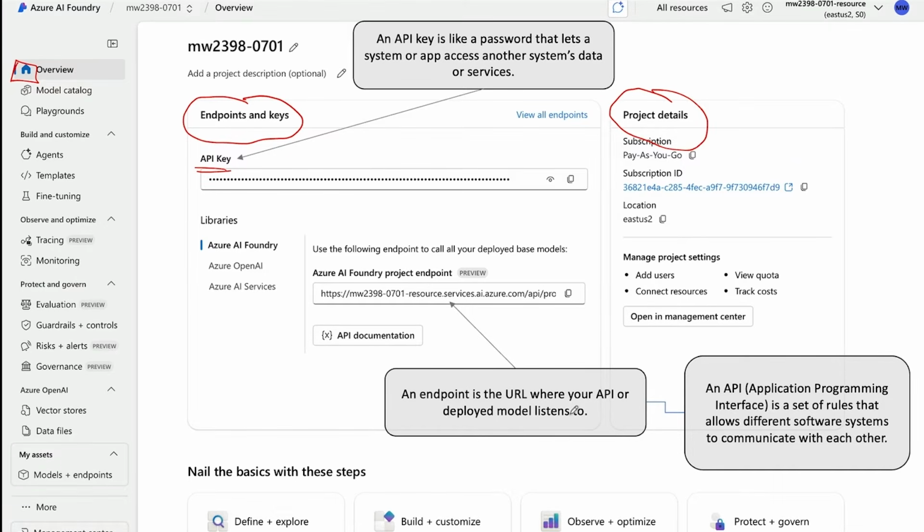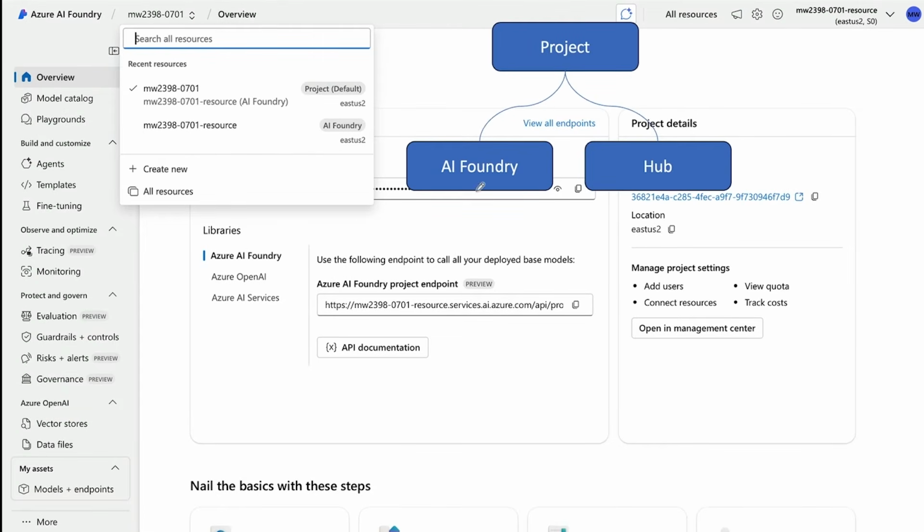An endpoint is the URL where your API or deployed model listens. And this is that endpoint. So what's an API? An API is an application programming interface. It's a set of rules that allows different software systems to communicate with each other. Now we have two panels, and now we've defined what's on those two panels.